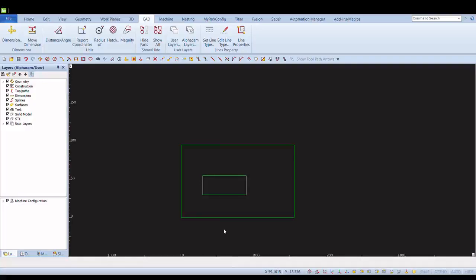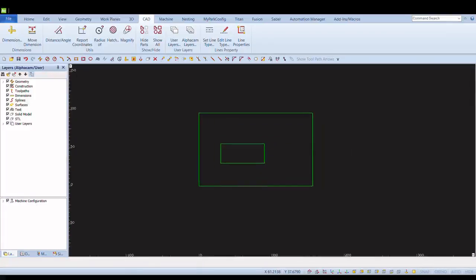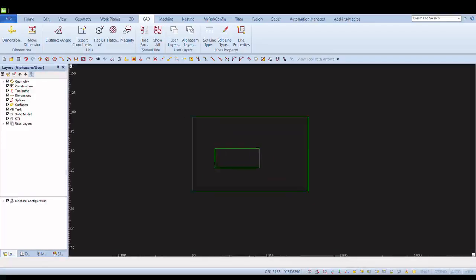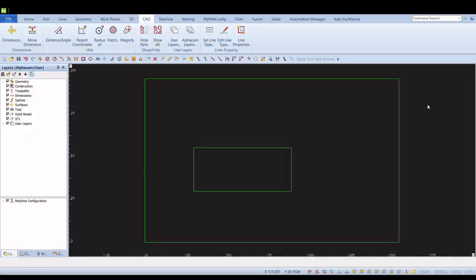Another option for moving your screen around is called panning. To do that, hold your roller ball down with your mouse, and you'll notice it drags your screen around. It's not moving the physical XY location of the parts, it's just moving your screen. If we want to do a zoom all to see this part in full size screen, hit the letter Z on your keyboard. It will do a zoom all.